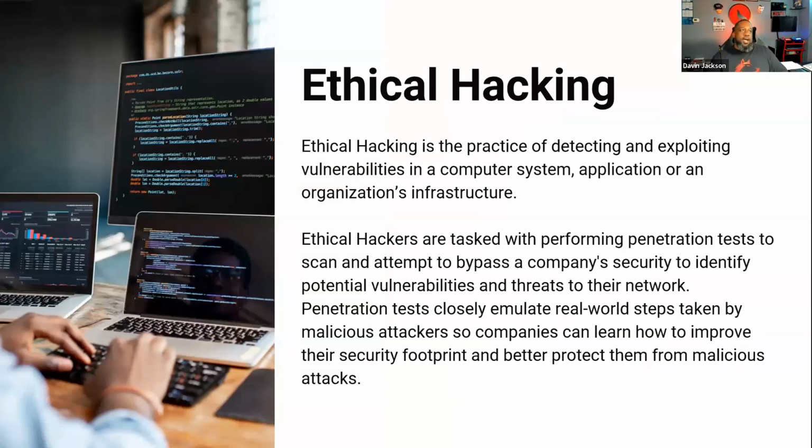So first, the legal term, well, not legal term, but the definition for ethical hacking is the practice of detecting and exploiting vulnerabilities in a computer system, application, or organization's infrastructure. Ethical hackers are tasked with performing penetration tests to scan and attempt to bypass a company's security to identify potential vulnerabilities and threats to their network. Penetration tests closely emulate real-world steps taken by malicious attackers so companies can learn how to improve their security footprint and better protect from malicious attacks.